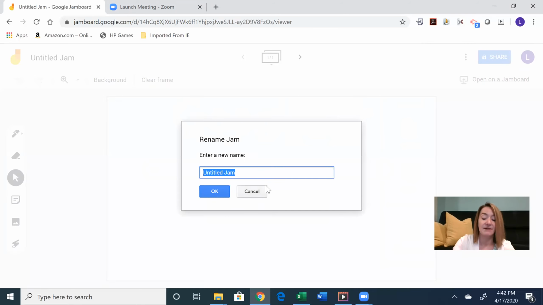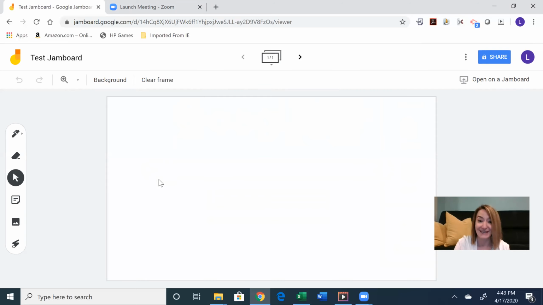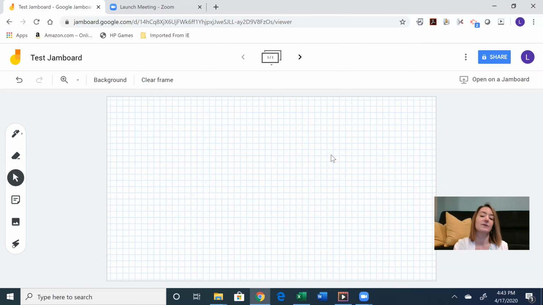So if we just rename our test Jamboard, just really whatever you want to do. And we have this blank canvas here. The first thing I like to do is select a background. So there are a couple to choose from. And let's say you post a question to your students, something like, what has been the most surprising experience you have had so far being at home so much, engaging in remote learning, just whatever you are giving them to get them thinking. Students can receive the shareable link to edit their Jamboard.